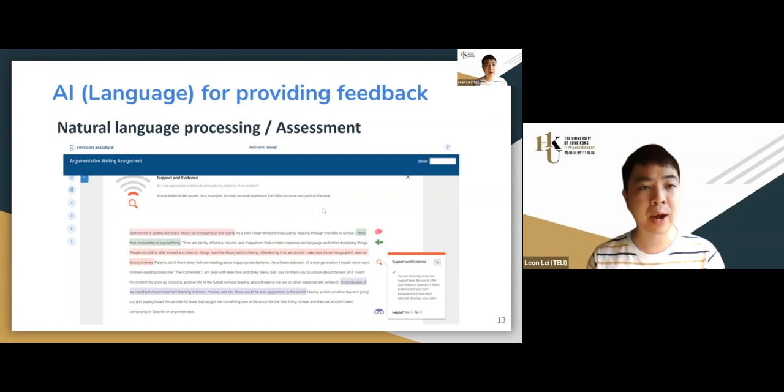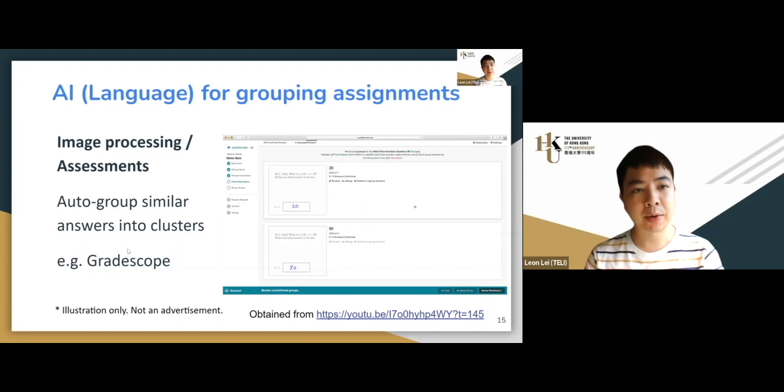So you can search around if you need it, or if you adopt it, you can contact Turnitin for some advice, the course, etc. And then another one also from Turnitin. So it's actually using image processing to group similar answers together. So for Turnitin, they have another software called Gradescope, a very small one. So instead of essay marking, they try to tackle STEM question marking.